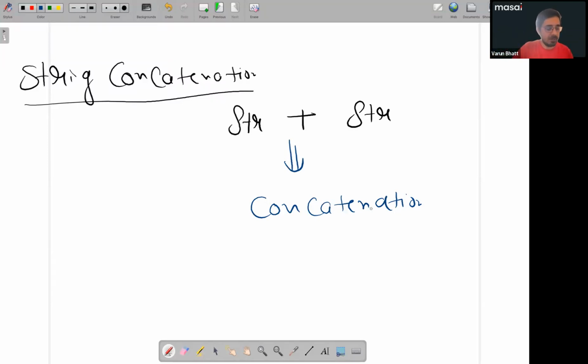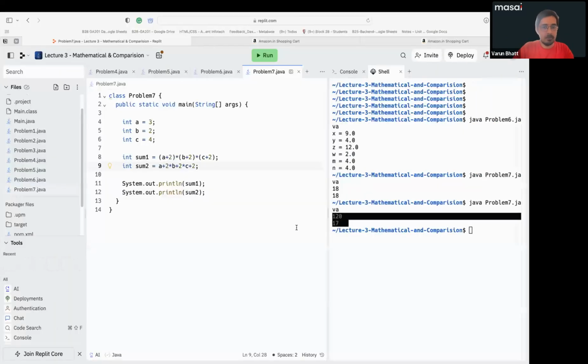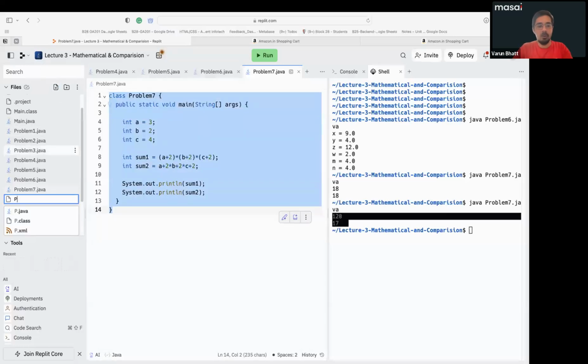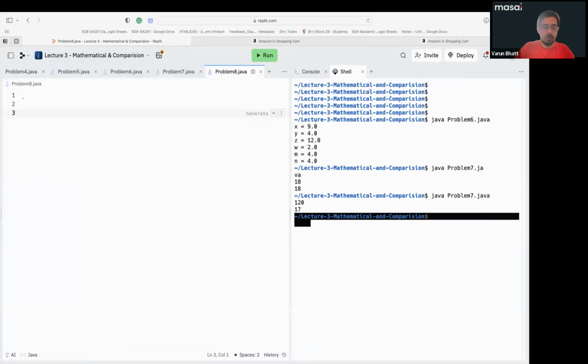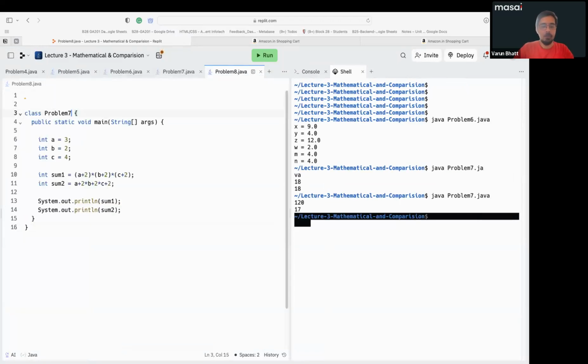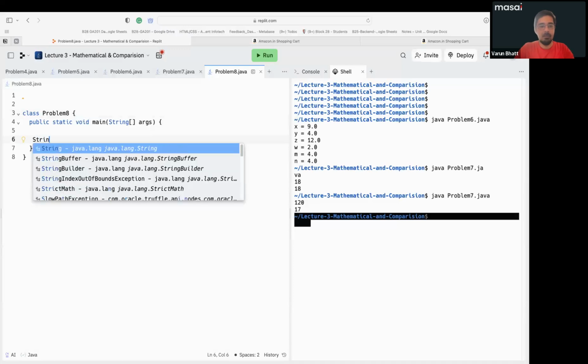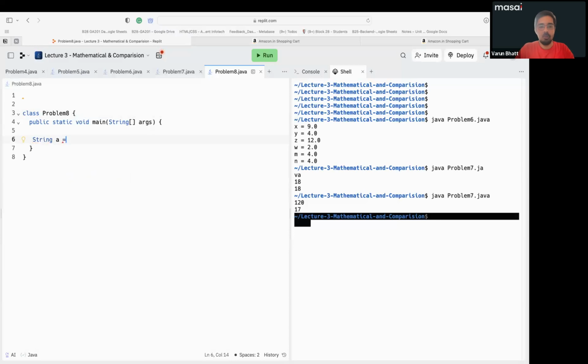So if I give you an example, problem 8.java. Now remember one thing: suppose I am writing problem 8 here, and in this I am defining a name. Suppose I am defining a name here, String name equals Masai School.